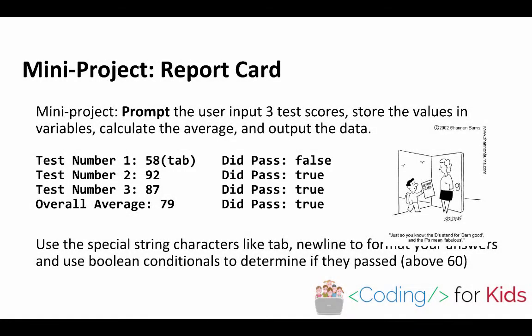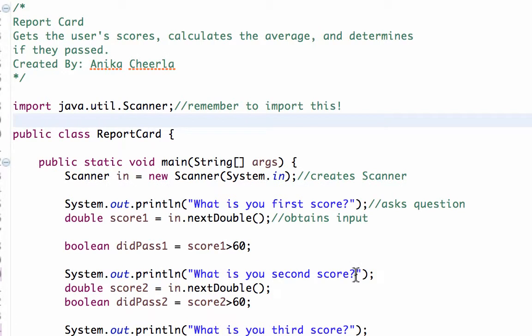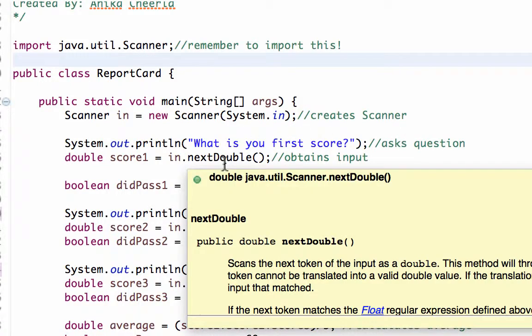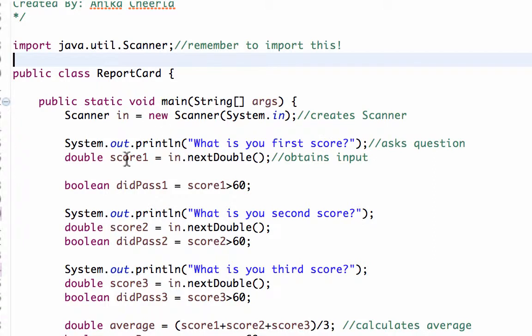I'm assuming you're finished now, so let's look at the code. The first thing we'd have to add in our code, since we want to use a Scanner, is import java.util.Scanner. Then we created the Scanner and asked the user for the first score. Then the next double that the user typed would be put inside score1. And boolean didPass1 would be true if score1 was greater than 60, and false if it was less than or equal to 60.